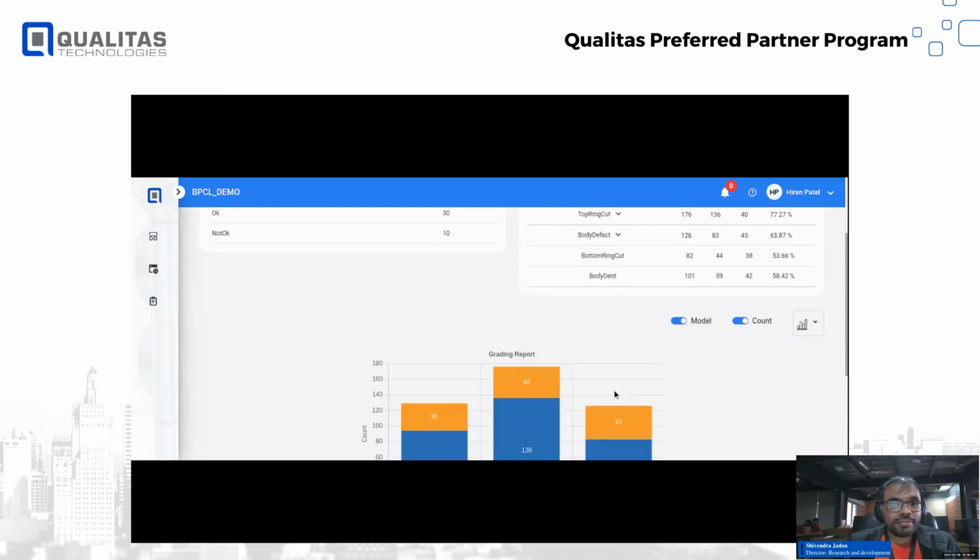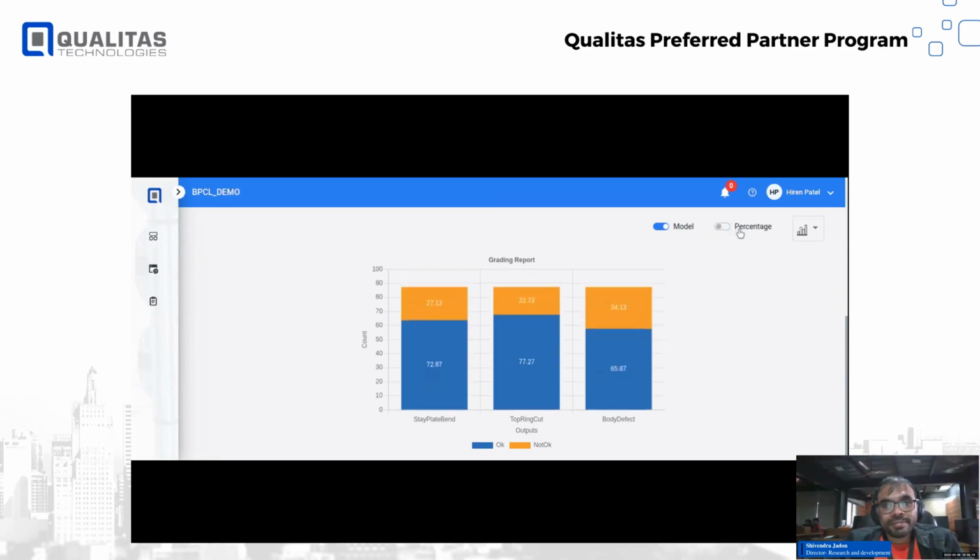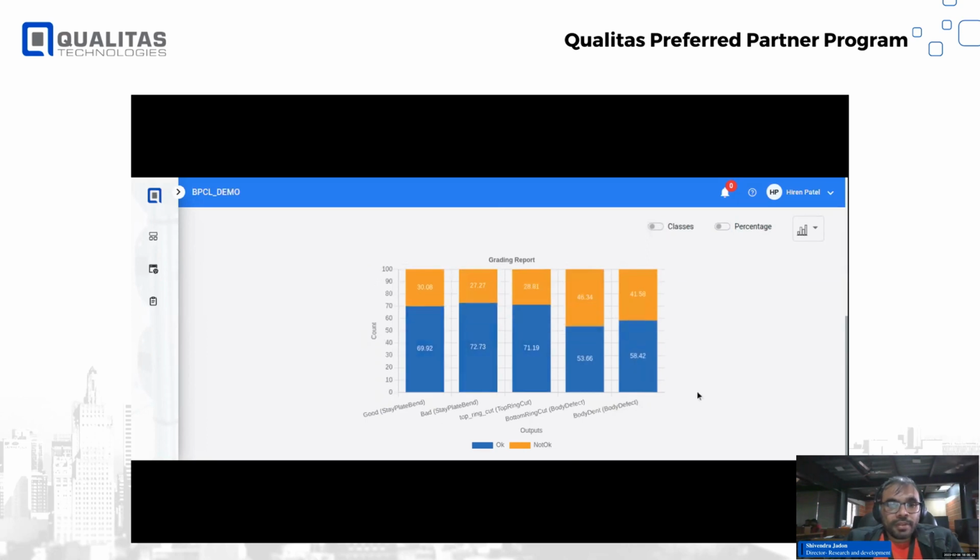Go down, please, Hiren. You can also get a very good summary in terms of both the models, as you can say for stay plate, for top ring cut and body defect. You can get it in terms of count and percentages. And you can get into models and observations. Yeah, please click on that. So as you can see, you can look at individually how many are good out of good, bad out of bad, and you can look at the entire model accuracy also.